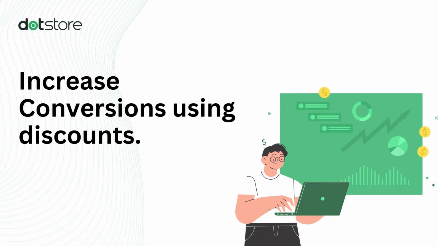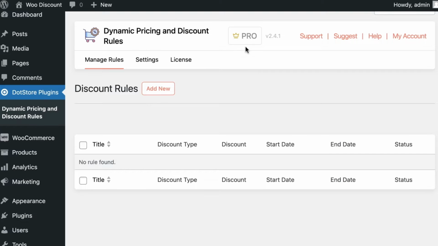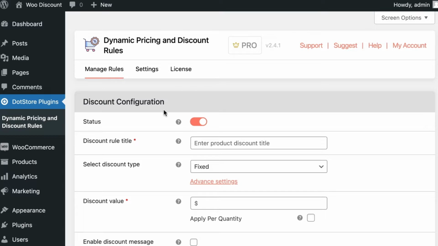So let's quickly jump into it. Once you activate the plugin, you will be redirected to this admin screen to create multiple discounts. First, click here to add a first-order discount title.